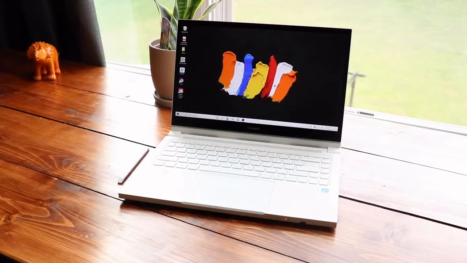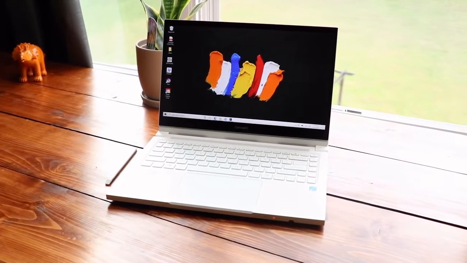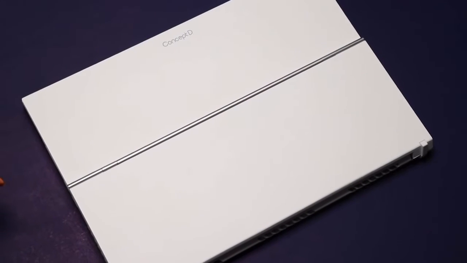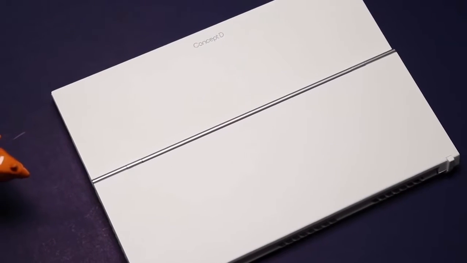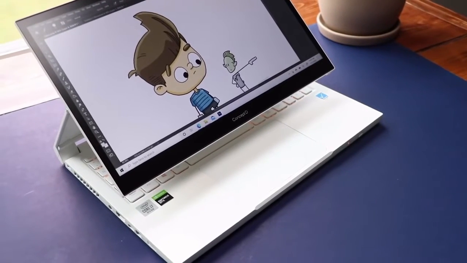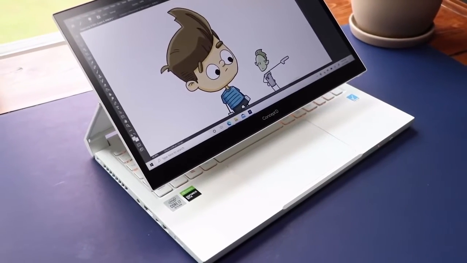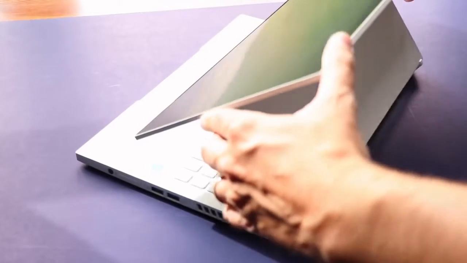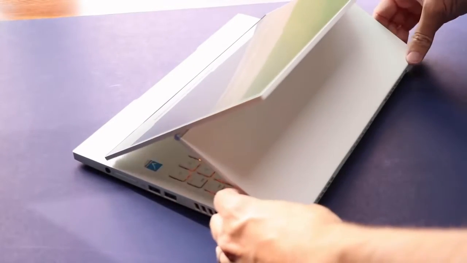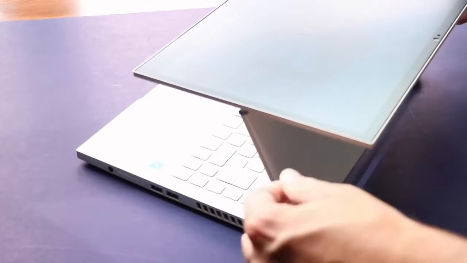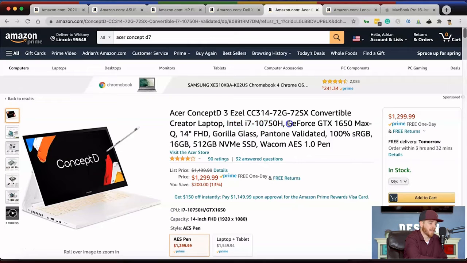This Acer here is probably the coolest Acer. If I didn't have a MacBook, I think I would probably go with this one, to be honest. This is the Acer ConceptD 3 Ezel. Like how they spell Ezel there. It actually is a convertible creator laptop. I'll get a little bit more into detail on this, but it's got the Intel i7 as well, GeForce GTX 1650. You'll notice the Max Q, just like the other one, has a 14-inch full HD screen, has Gorilla Glass, which is going to be awesome for scratches and breaks and things like that.